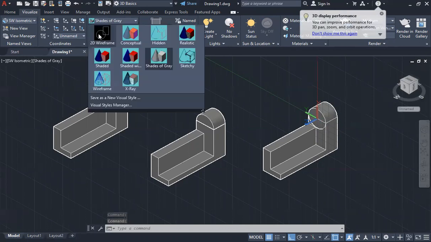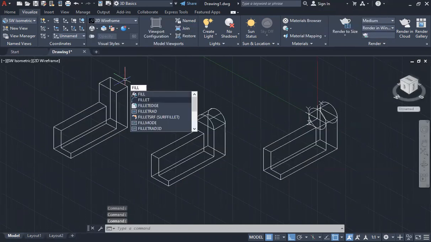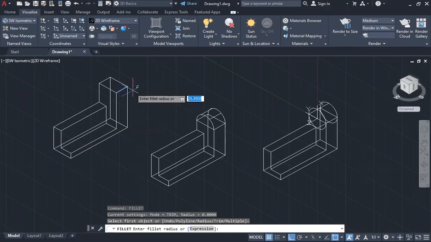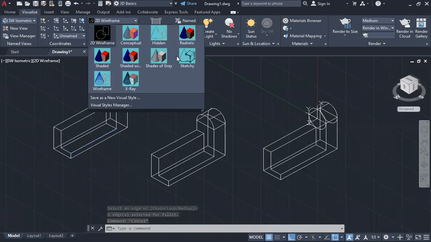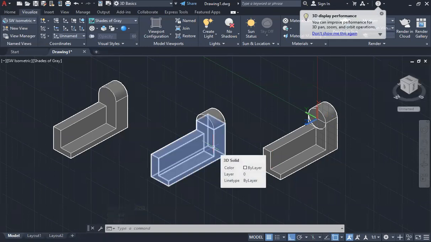I can also use the fillet tool, so I can fillet, select my edge, set my radius to 19. So there are lots of different ways to end up with the same sort of look. Just depends which method you choose.